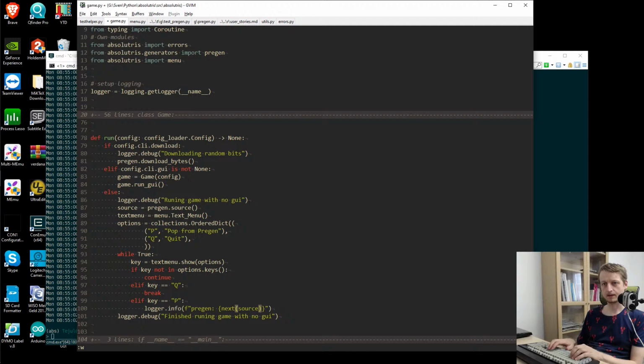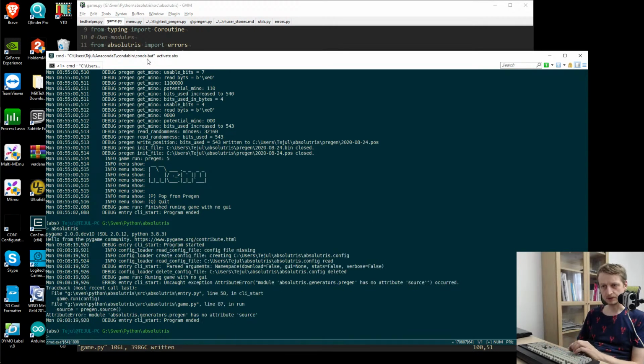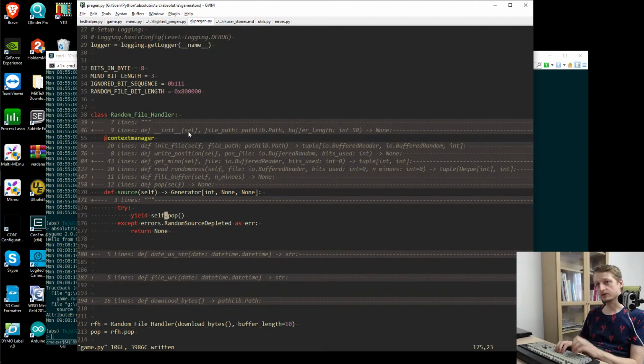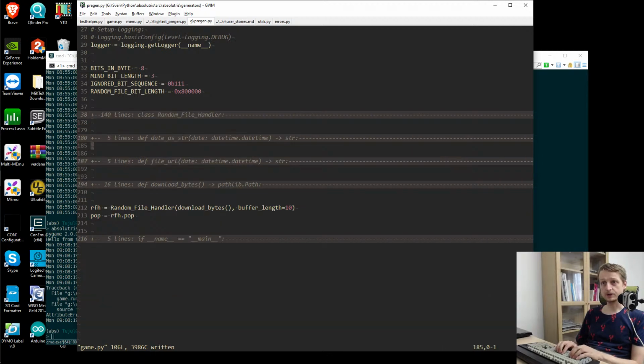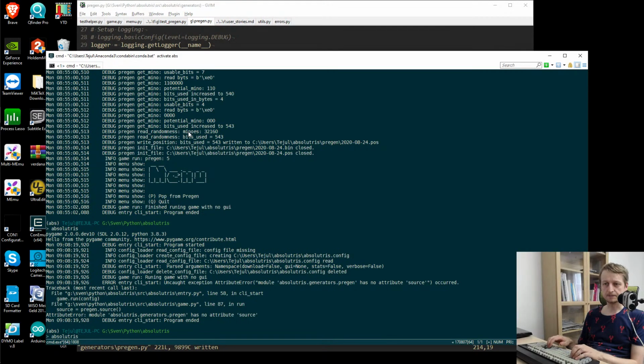Okay, let's try this out. And we see a problem, pregen has no attribute source. Does it not have an attribute source? Of course it does not have attribute source, because we made it as a class attribute, and we instantiate the class here, and we say that source is this thing. Okay, so let's try again.